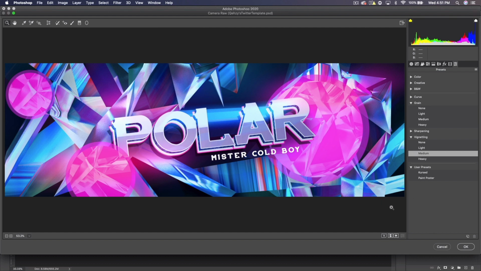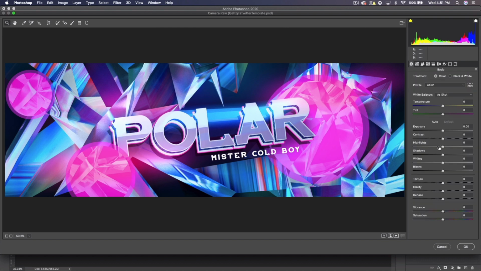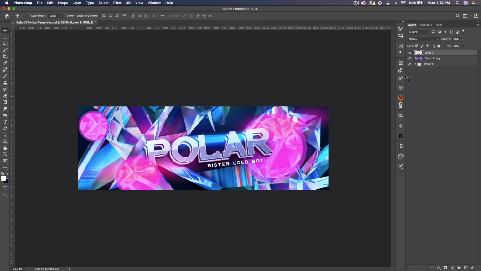That should work. And if you don't like some of the noisy and grainy parts of this, you could go to the first tab and bump down the texture to make it more of a glass look. It kind of works better. Maybe bump down the clarity as well. That's up to you. I'm actually going to keep the clarity at 0, and I'll bump down the texture a little bit. But if we click OK, you can see that's the difference.